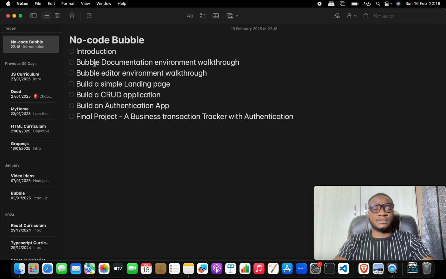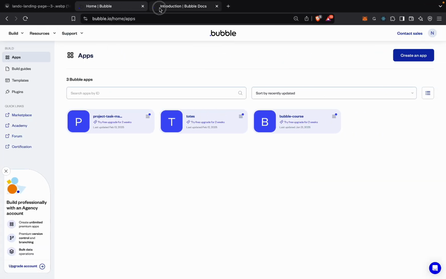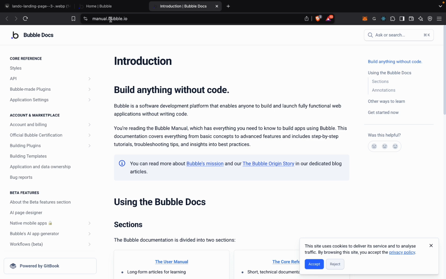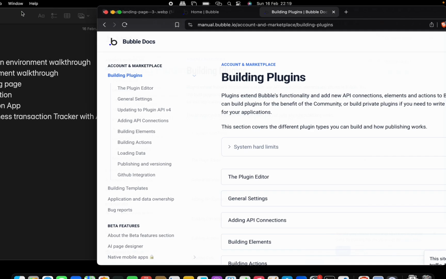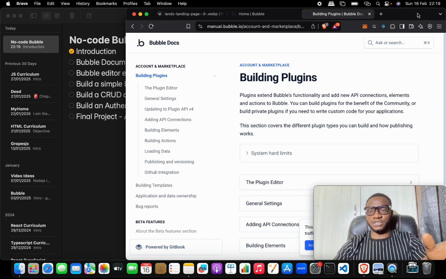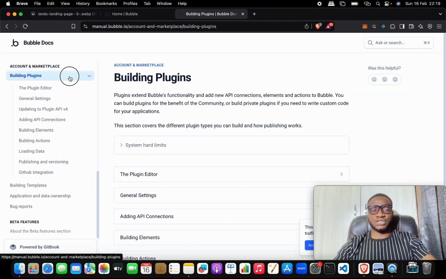So that is it. This is where we start. So let's check out the introduction. We've been able to do that. Now let me walk you through the documentation very briefly. Okay. So here's the documentation at manual.bubble.io. I think this is quite a simple documentation. Everything is in modular structure.